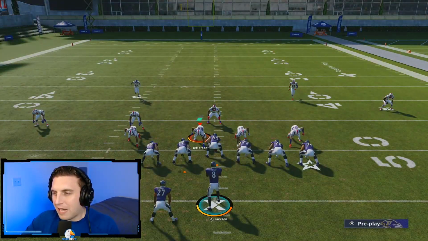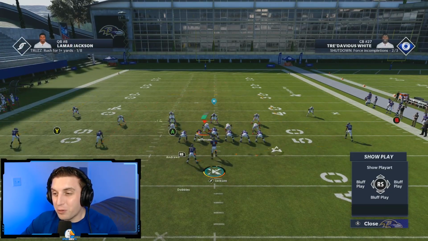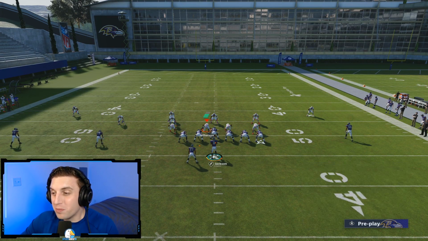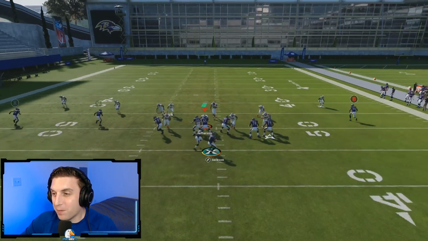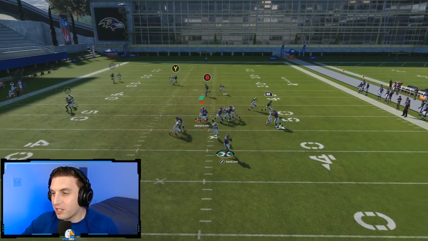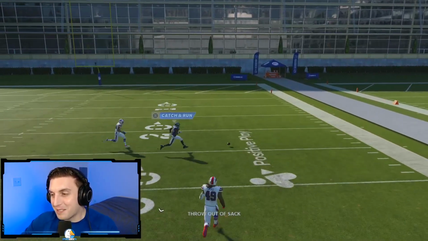If everything's going according to plan of tackle over trips, I really don't think you're going to need this route combo too much anyway. Now, it looks like the safeties came up. I think we got the single man coverage, and I know it's Hollywood Brown. Oh, it doesn't matter. We got hit.